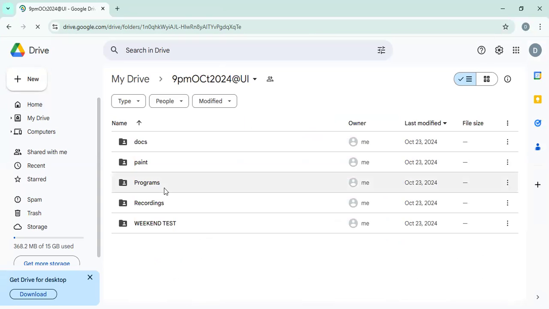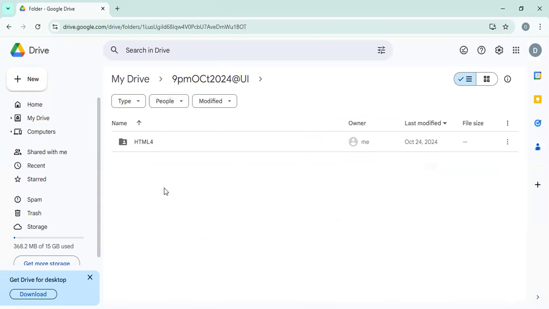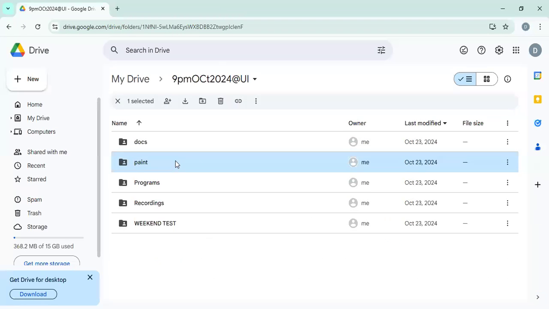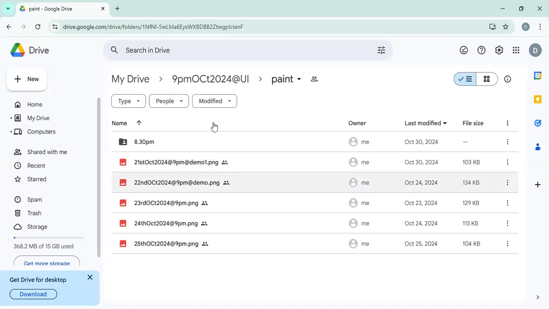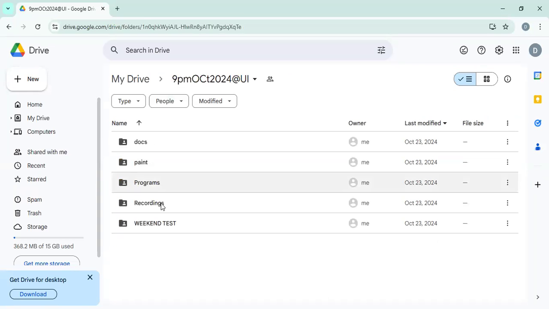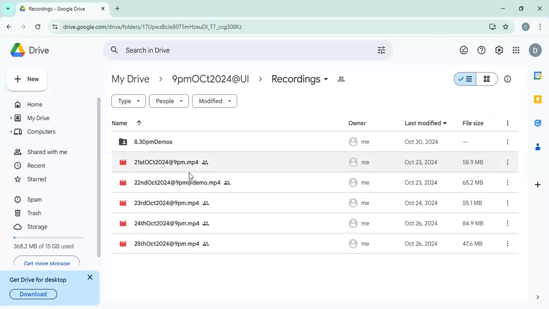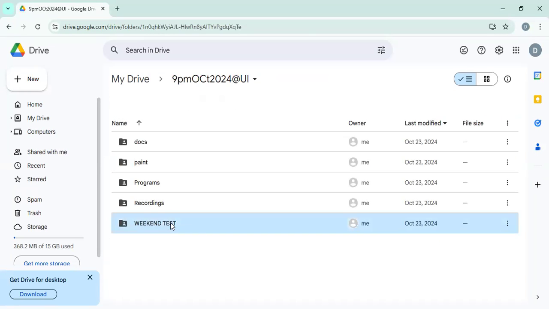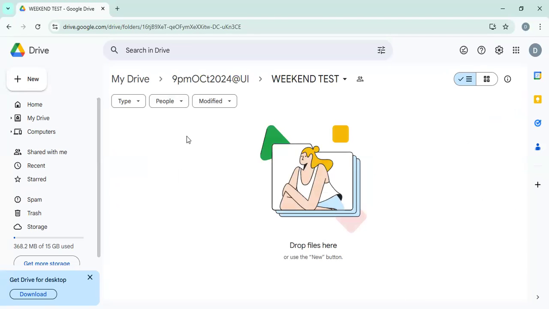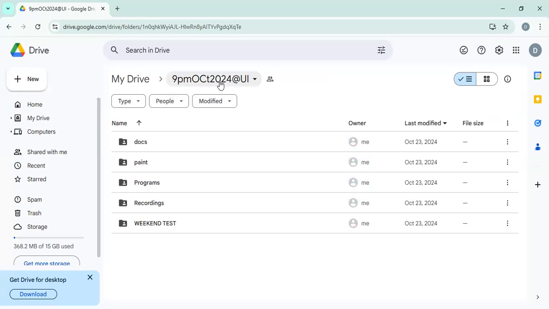Everyday programs I'll upload in the programs folder, like this HTML4 folder which I'll create and upload. Every class's paint file I'm uploading in this paint folder, and every class recording in this recordings folder. For the weekend test, once I conduct any test, I'll upload the question paper and answer sheet in this drive. Like this, I'll continue with everyday class files and class related information.